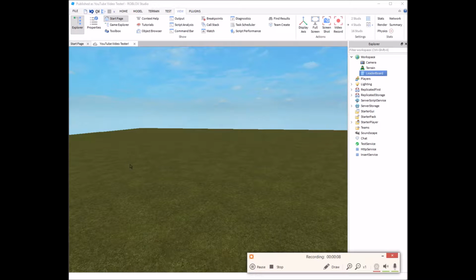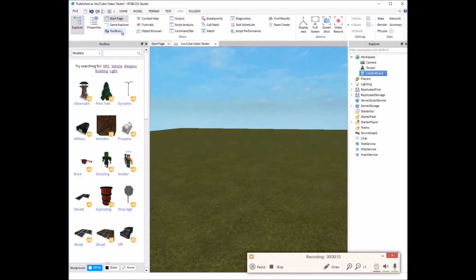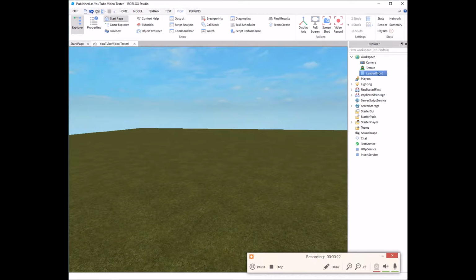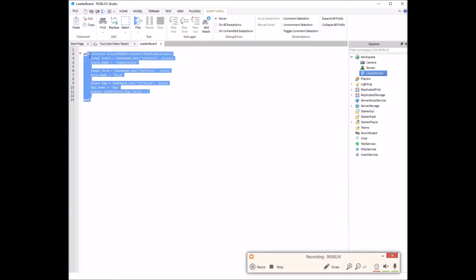So first things first, open up your Roblox Studio and open up either an old place or create a new one. Next you're going to want to open up your toolbox and search leaderboard, or click the leaderboard in the description below. So you're going to open up your leaderboard and it should look something like this. So what we need to do is add a data save, or as Roblox calls it, a data store.